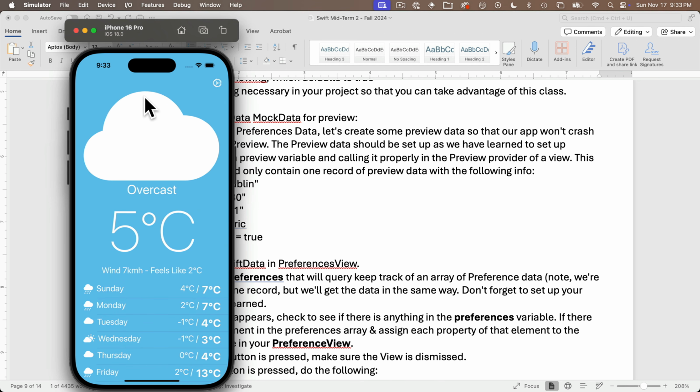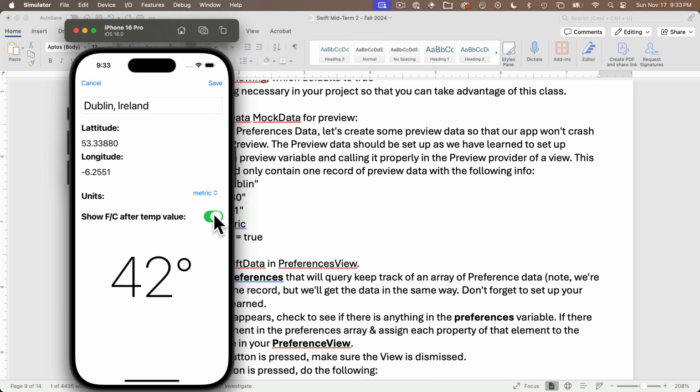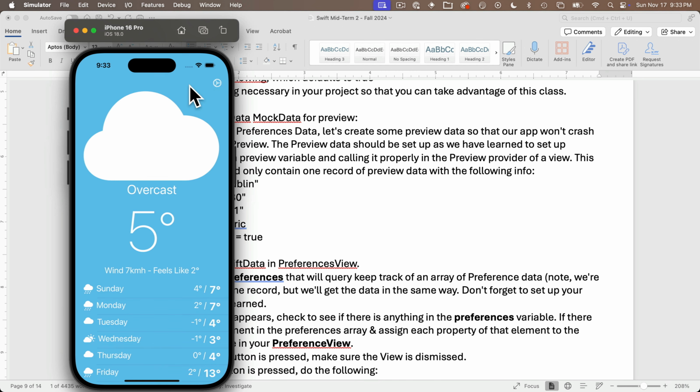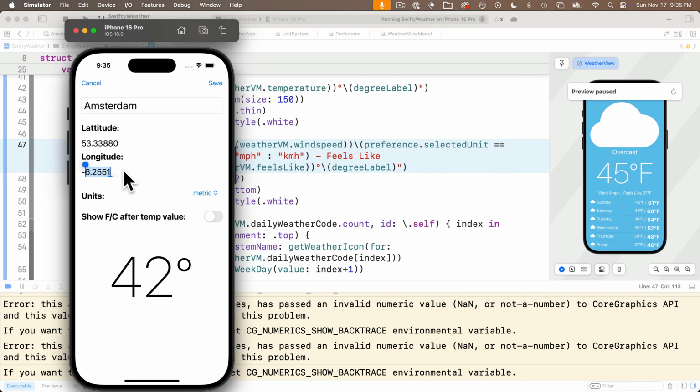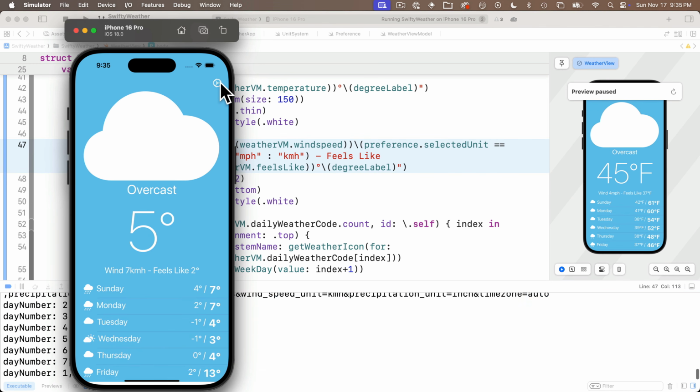And oh, that is magnificent. It's overcast and 5 degrees Celsius in Dublin. Stay warm, Irish. Let's hide that C value. Look at that. The C goes away. And friends, I wanted to make sure that we had a better icon that was updated here, so I'm going to change the location to Amsterdam, and I copied the latitude and longitude for Amsterdam, so I'm going to paste that in.